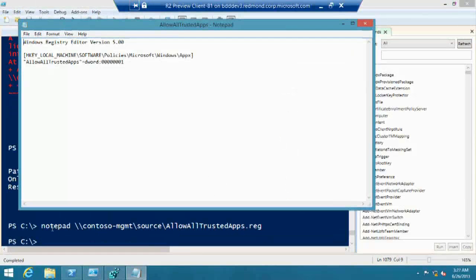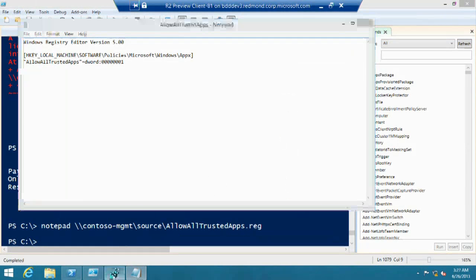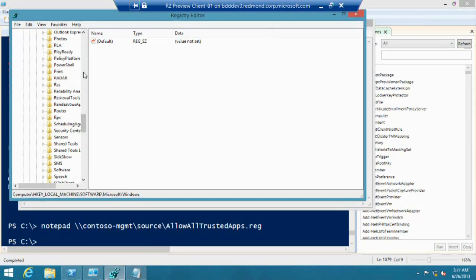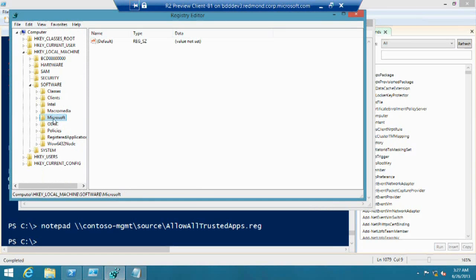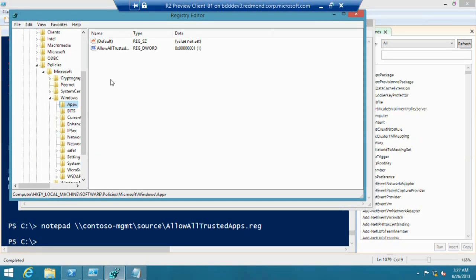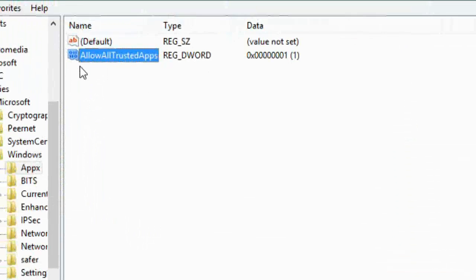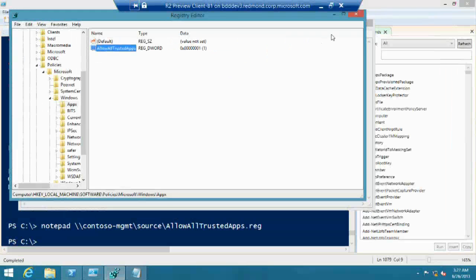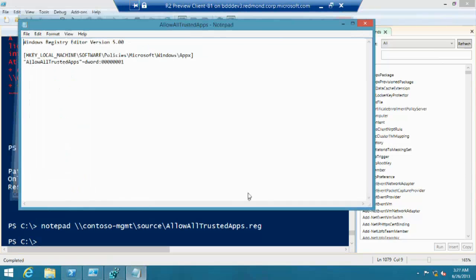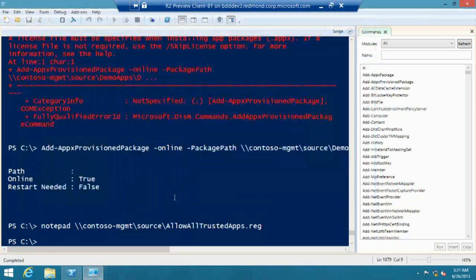So software policies, Microsoft Windows AppX. Software policies. Policies, Microsoft Windows AppX. There's the policy to say allow all trusted apps. That policy needs to be set to 1 in order for any of these side loading operations to happen. That's easy enough. That can be done via group policy, or it can be manually set just by importing a registry file like that.